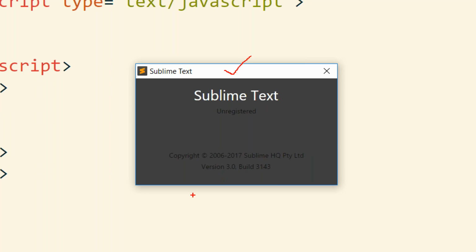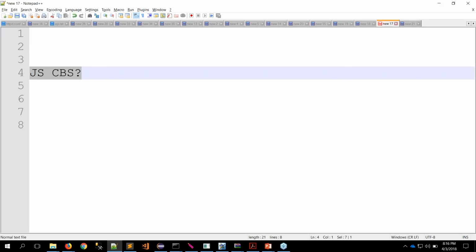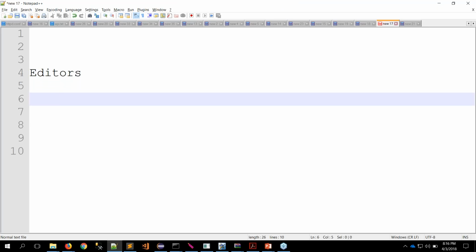You can get the version based on your 32-bit or 64-bit system. So right now I already downloaded and I am using this one. Why do I need to use this editor? Let me show you. Very simple thing.